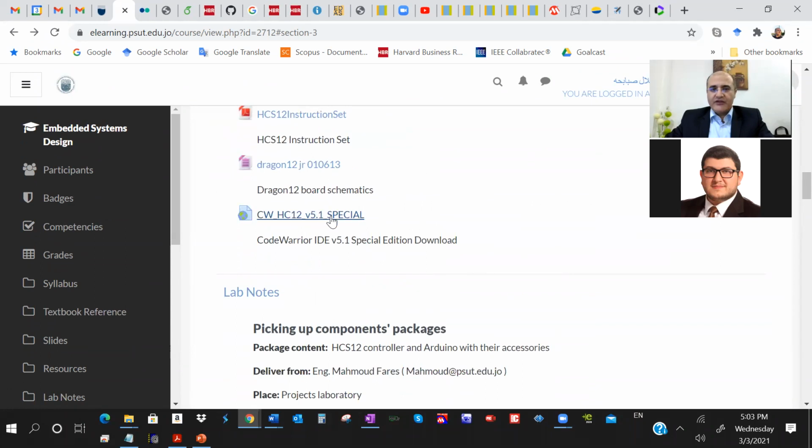Okay, so Codewarrior is the IDE that we're going to use to write code in C and assembly to program the HCS12 microcontroller. It is called Codewarrior by Freescale.